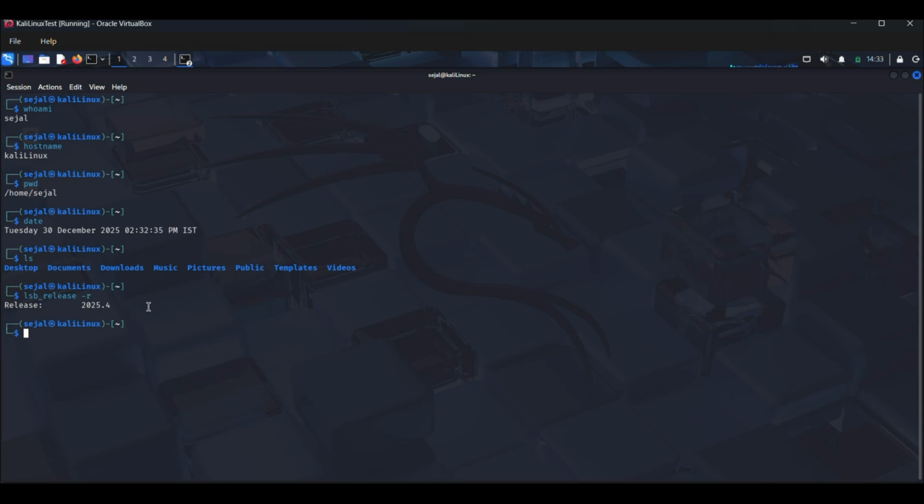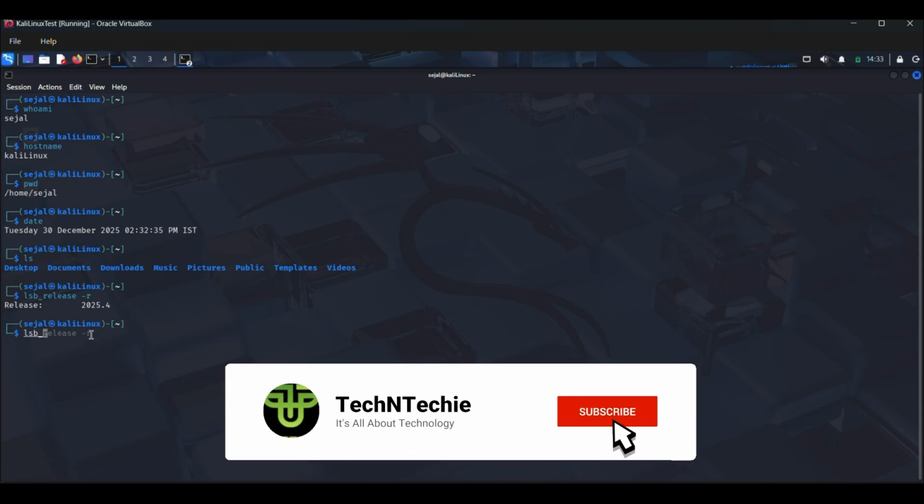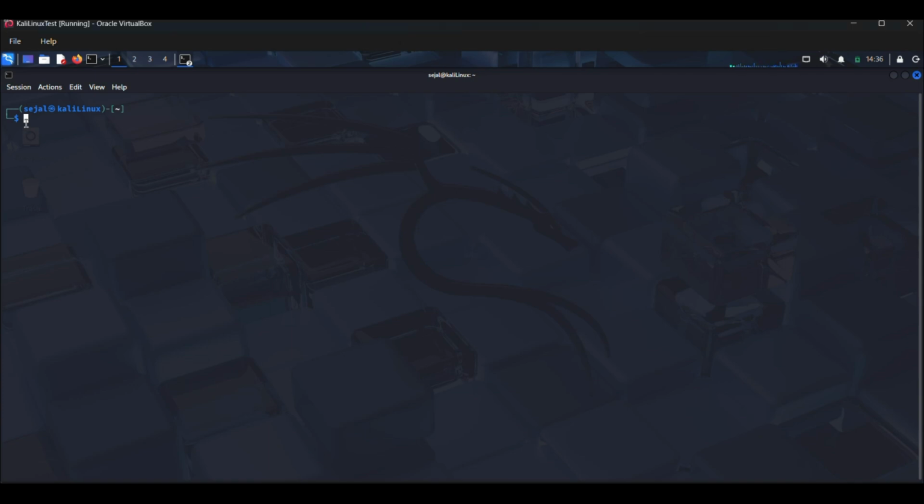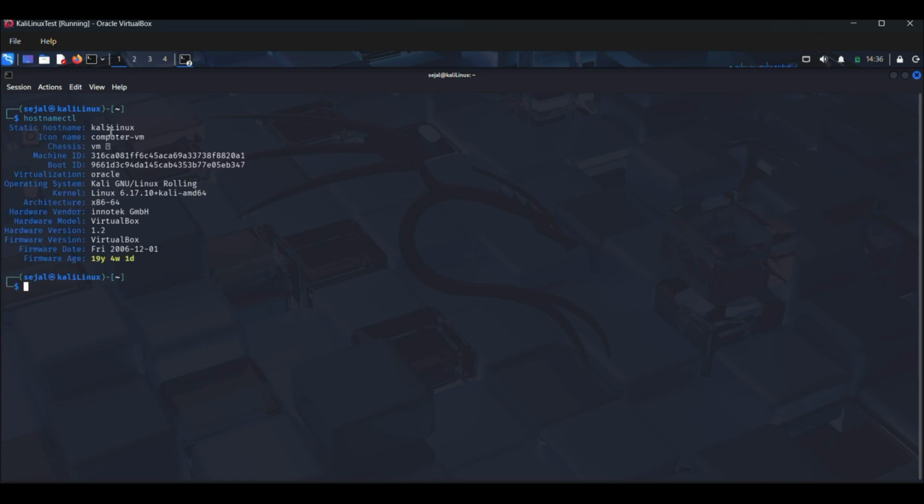Now let us write lsb_release -a. This command shows the release version and gives a detailed description and operating system code name. This is the simplest way to quickly find what version of Kali you are running. Now let us clear the screen. Now the next command which we're gonna type is hostnamectl. This command shows the hostname, kernel version and CPU architecture.